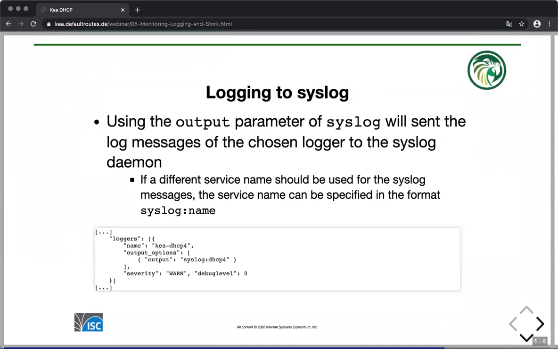So if you put the name syslog in the output parameter, the log messages will be sent to syslog, and you can specify a different service name that is then used in the syslog messages. When you write syslog: and then the name of the service name that you want to use. We have one example here where the output is sent to syslog:DHCP4. And then DHCP4 will be the service name instead of Kea-DHCP4.